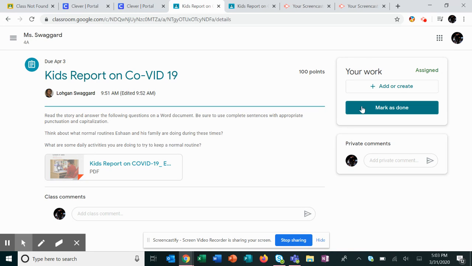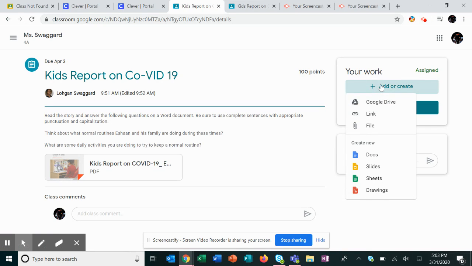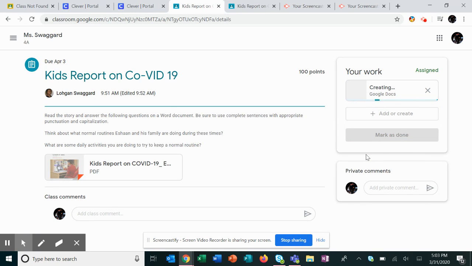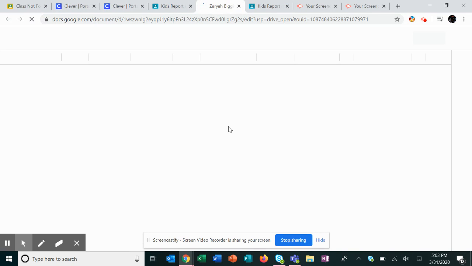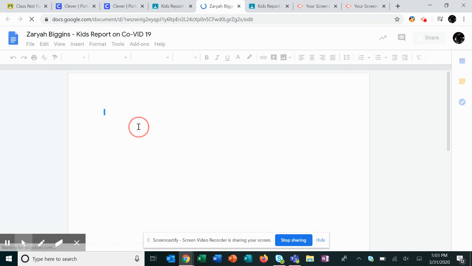I can respond to these questions two different ways. So my favorite way is you can click add or create. You scroll down to docs. This is what I meant by Word document. So once you click on docs right here, it'll take a second and then it'll open up for you. Okay, so you can put number 1.